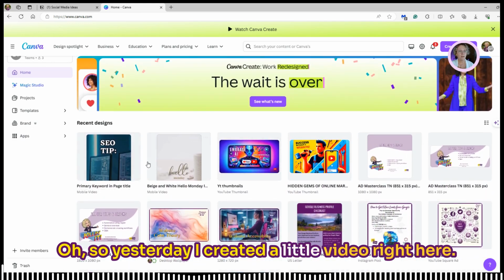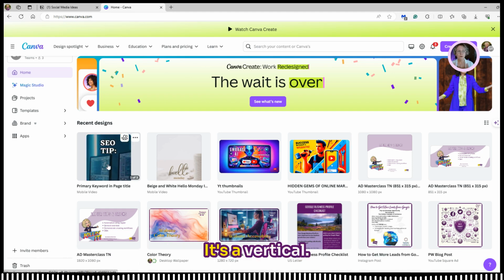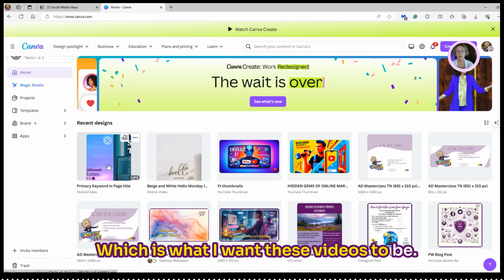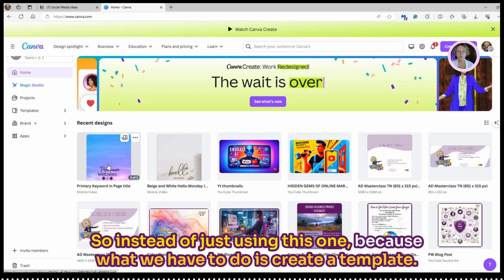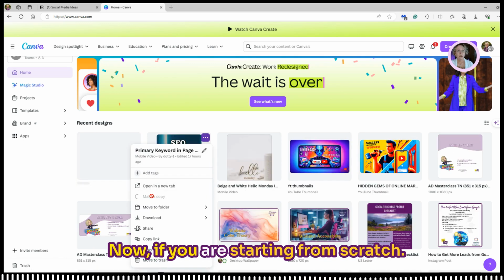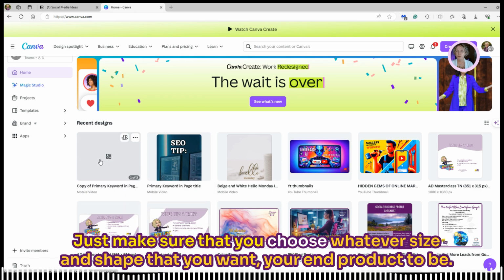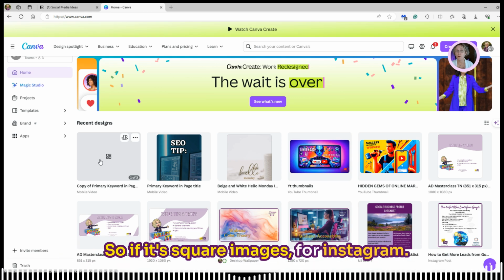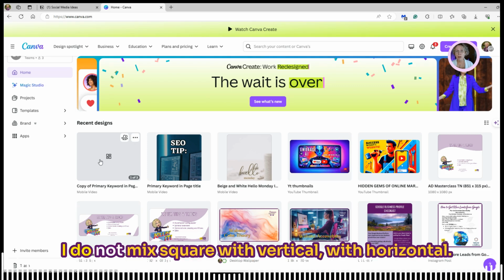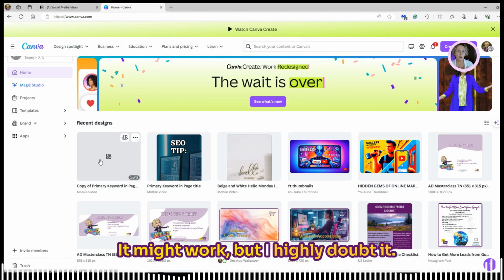So yesterday I created a little video right here. It's a vertical, the right size for reels or shorts, which is what I want these videos to be. Instead of just using this one, because what we have to do is create a template, I'm going to go ahead and copy that. If you are starting from scratch, just make sure that you choose whatever size and shape you want your end product to be. So if it's square images for Instagram, just make sure they're all square. Do not mix square with vertical with horizontal. It might work, but I highly doubt it.